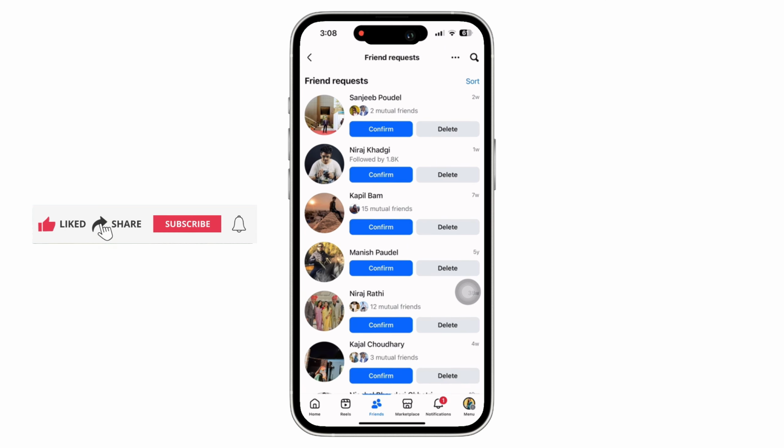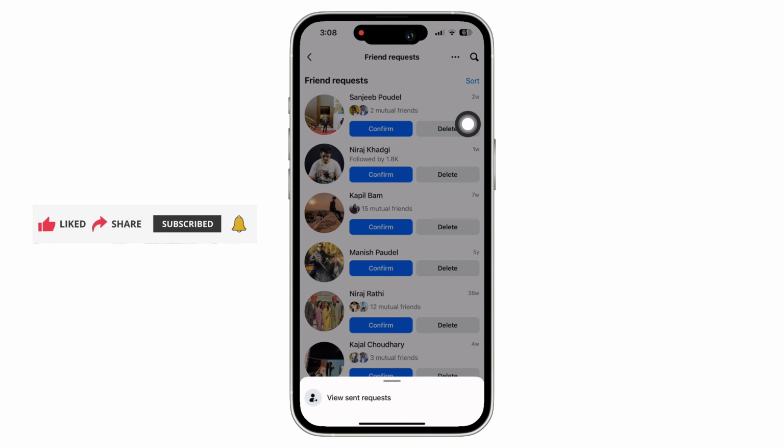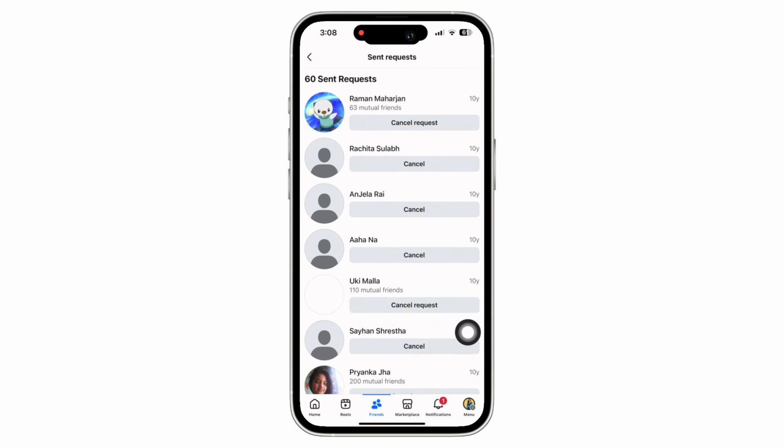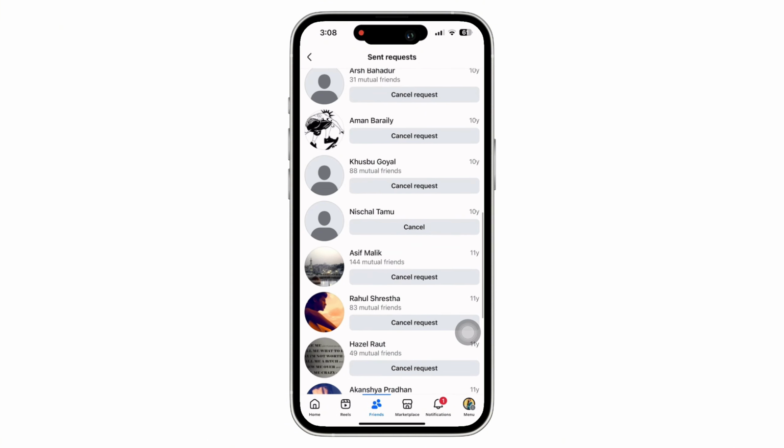So, tap on the three dots on the top right of your screen there, and you will see the option for View Sent Request. Tap on the View Sent Request option there, and now in the interface that you will be led to, you will be able to see all the people that you have sent requests to on Facebook until now.